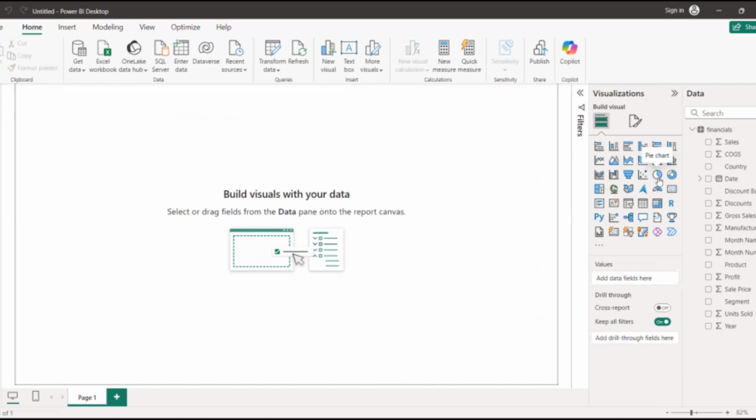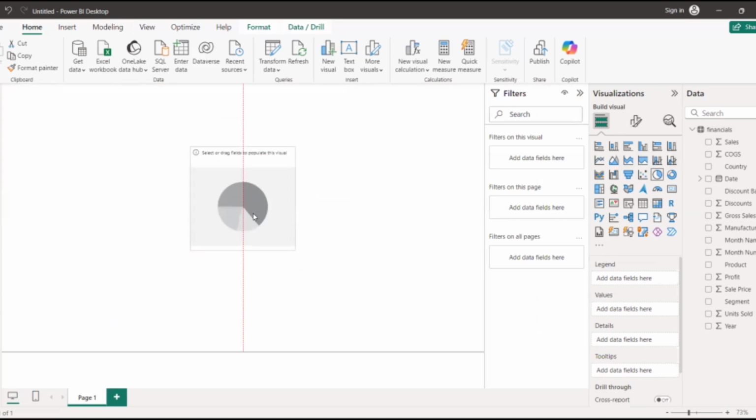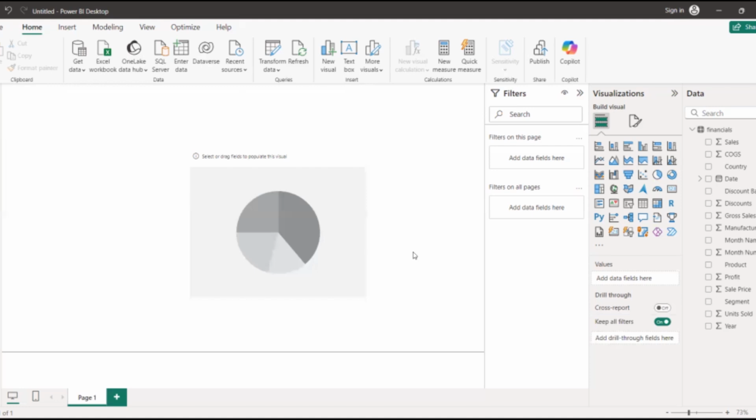Just double click on the graph. So guys, here I took this pie chart graph. Why did I take this pie chart graph? Because I am analyzing data which has one categorical data and one numerical data. When you select this pie chart graph, you need both categorical data and numerical data. I want to know the country-wise profit. Country is categorical data and profit is numerical data. So that's why I selected this pie chart graph, guys.